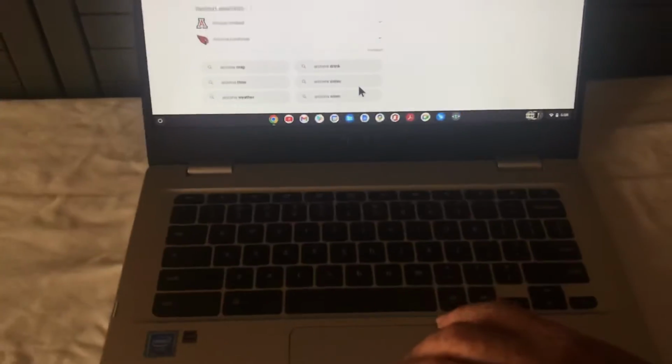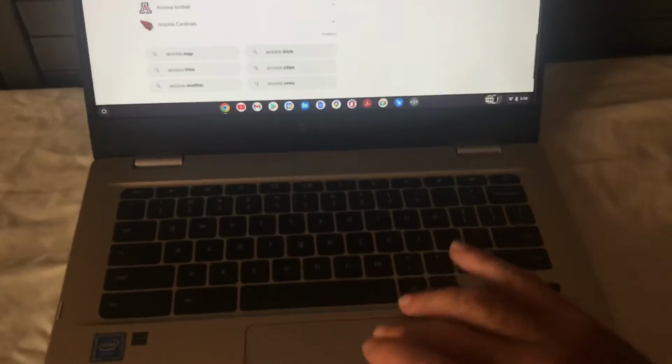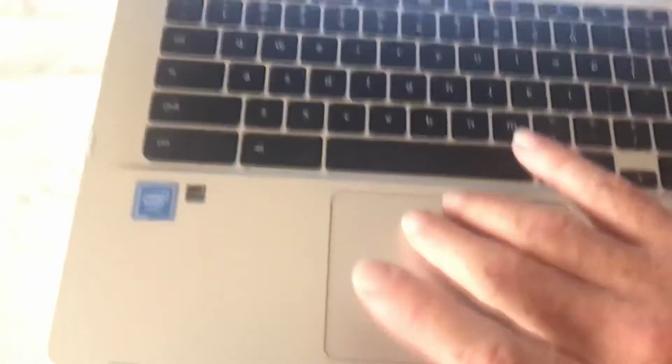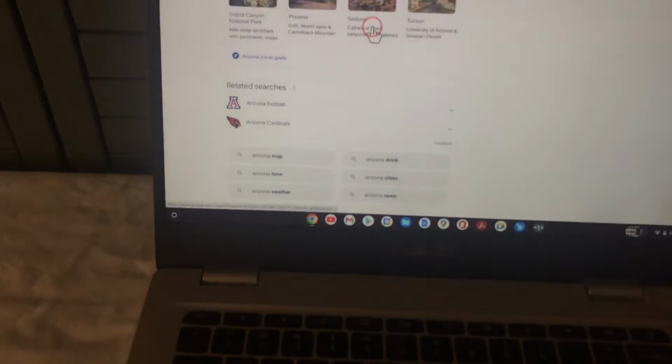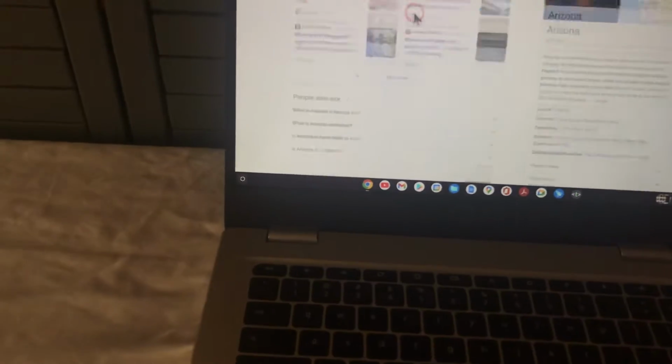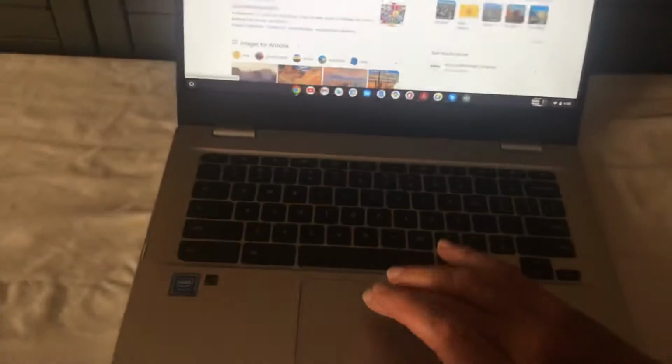So if you want to scroll down, you don't have to drag this little bar off here to the right that pops up. In Chrome, it's easier. Just use your two fingers, scroll up and scroll down. So if I want to see something here, I just give it a single click, boom, and it'll open up Wikipedia on Arizona.